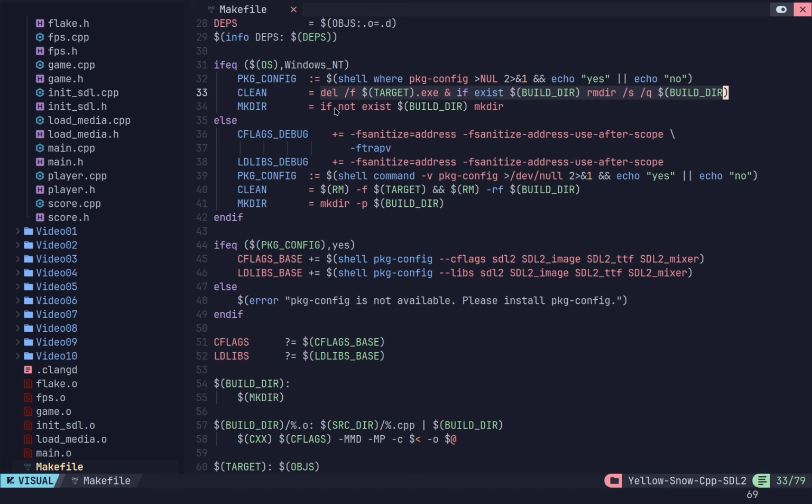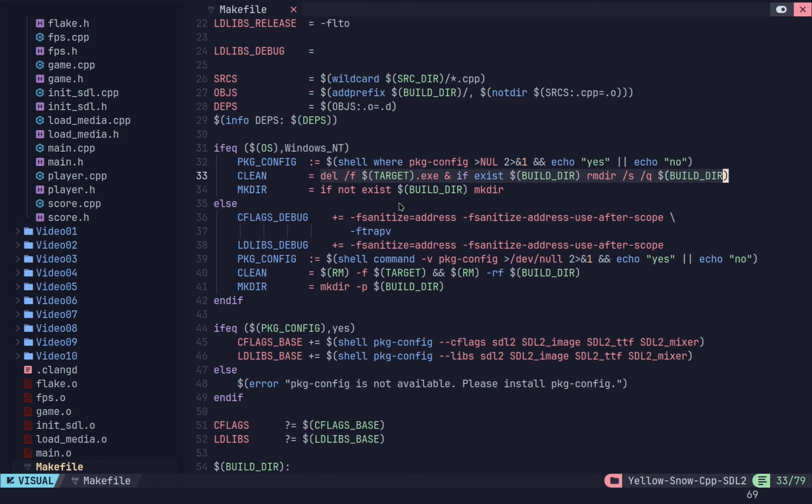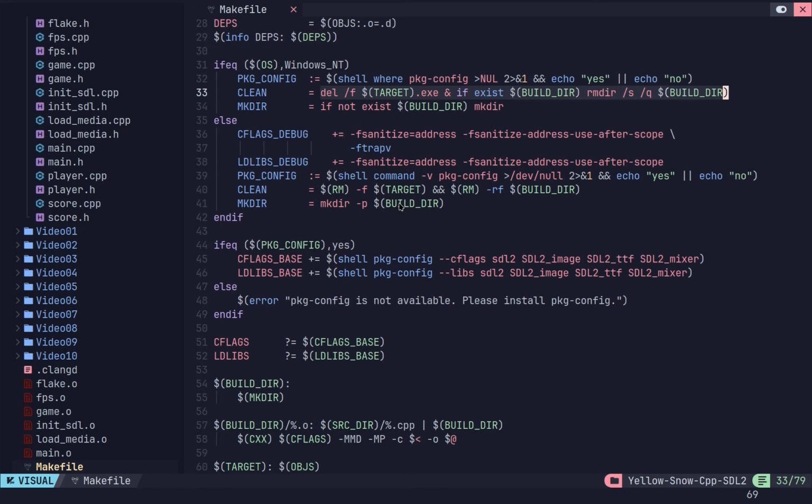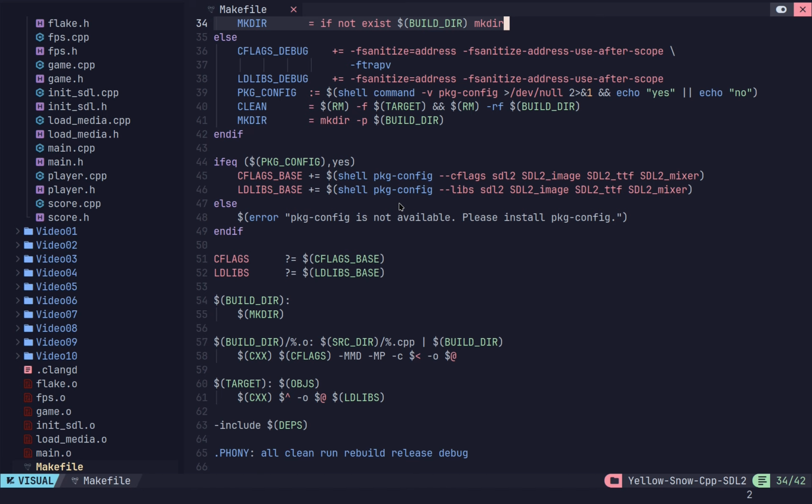And I also need to set a make directory in Windows. It's if not exist, this directory make it. And in Unix land, it's make directory -P for preserve and the directory name. So these things are system dependent variables that I need to set. So I'm trying to make it as generic and as cross platform as possible.